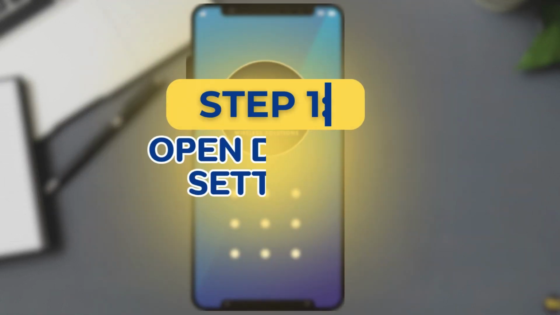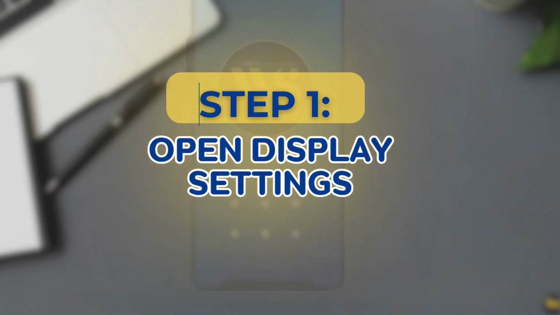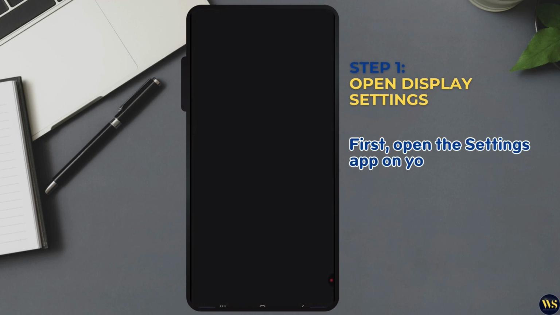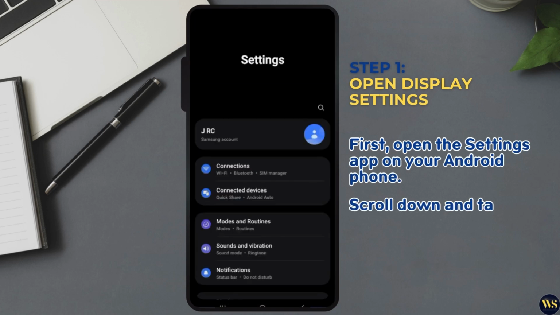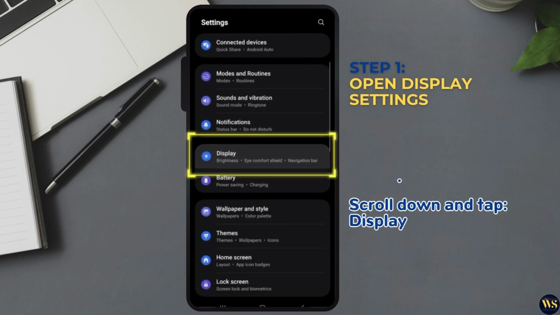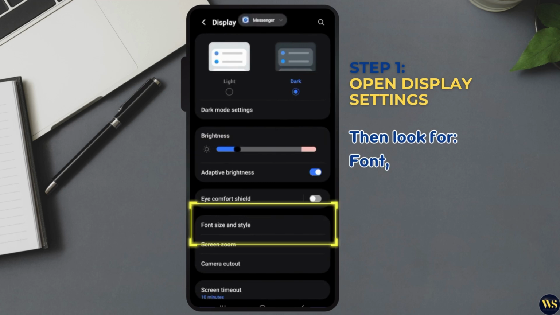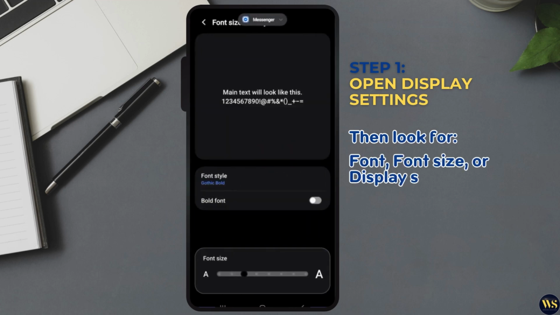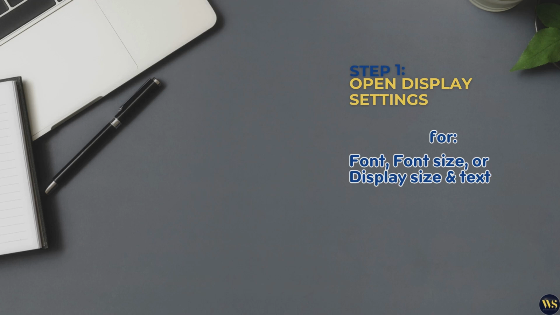At step number 1, open Display Settings. First, open the Settings app on your Android phone. Scroll down and tap Display. Then look for Font, Font Size, or Display Size and Text.